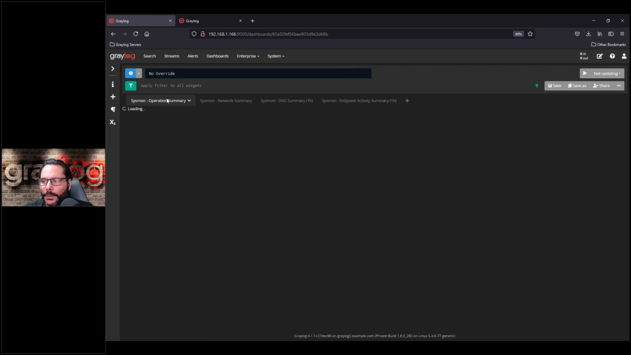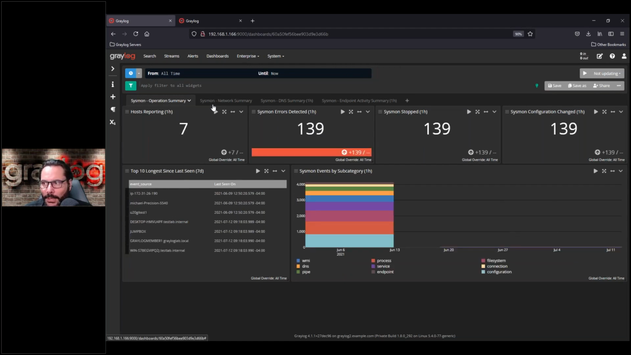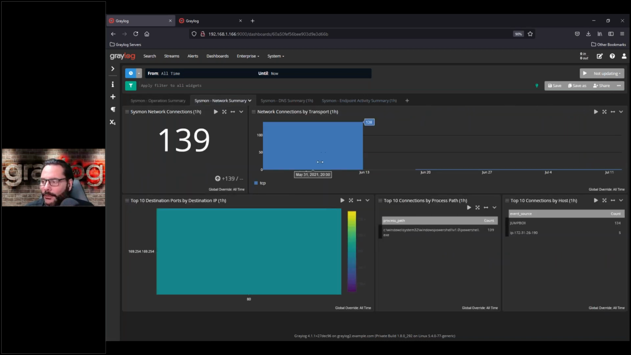With the overview, I'll just extend out my data here really quickly. The overview is the Sysmon operational summary, the network summary, DNS summary, and Sysmon endpoint activity summary. And depending on what data exists, you're going to fill out this information and get valuable information on what's going on with Sysmon and network connections as a relation to process connections. And we'll move into DNS.